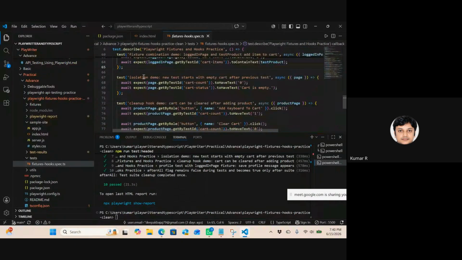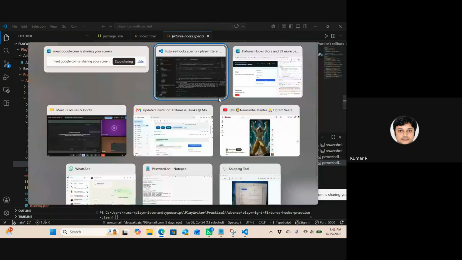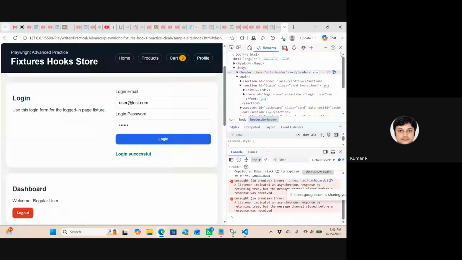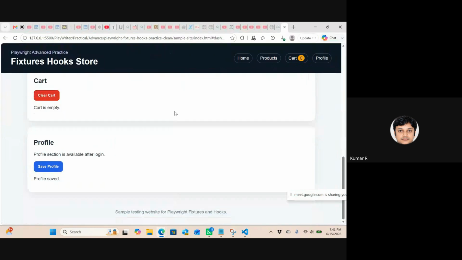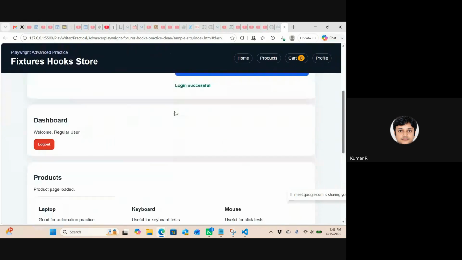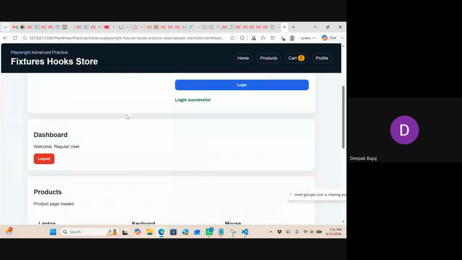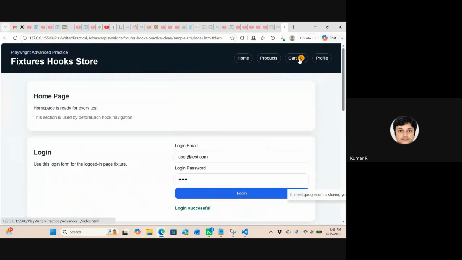Then for the test isolation demo, it's a new start from the previous one. So page await cart count to have text as 0. So it should be 0 here. Then cart is empty to have text, so it will display as 0 text. Here, if you see, where is that? Clear cart, zero on top. Cart is zero. Yes, here it is.